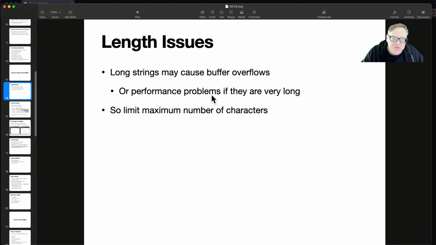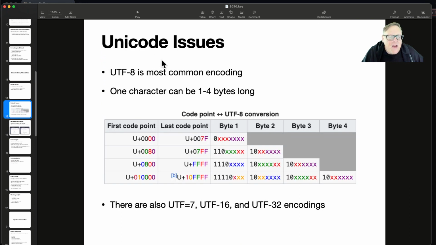All right, and then there's character string vulnerabilities. The obvious one is if something is too long and exceeds the buffer and you're writing in a language like a C derivative, then that'll cause a buffer overflow. Otherwise, it'll just be a performance problem. So limiting the length is good, and you should limit it by number of characters, not by number of bytes. Now, Unicode is the most common encoding, and here one character can be up to 4 bytes long. Some characters are 1 byte, some are 2, 3, and 4 bytes. And that's the correct way to count characters in all modern languages.